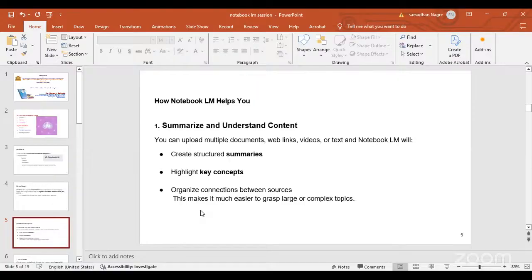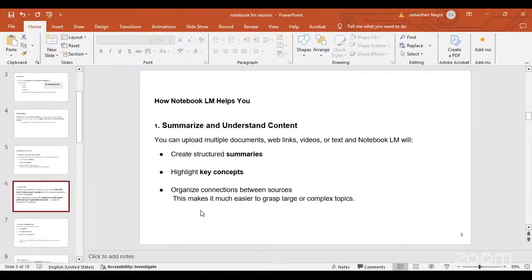Then it organizes connections between sources. This makes it much easier to grasp large or complex topics. Suppose as a teacher, I understand the concept, but I'm not able to make the students understand it because their level of understanding is different. In such cases, we can have this facilitator or intermediate platform that will help make it easier and simpler to grasp large or very complex topics. Notebook LM is very good at doing all these things.